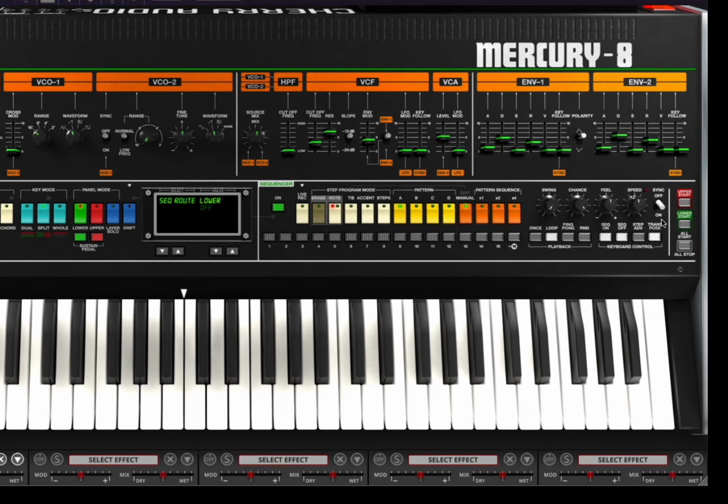Also, I want to sync it here to the host, okay? Okay, that sounds really cool. Now, let's go to the upper part or upper layer. Okay, let's turn on the sequencer. Again, this time the route is to upper, as you can see here, which is great.